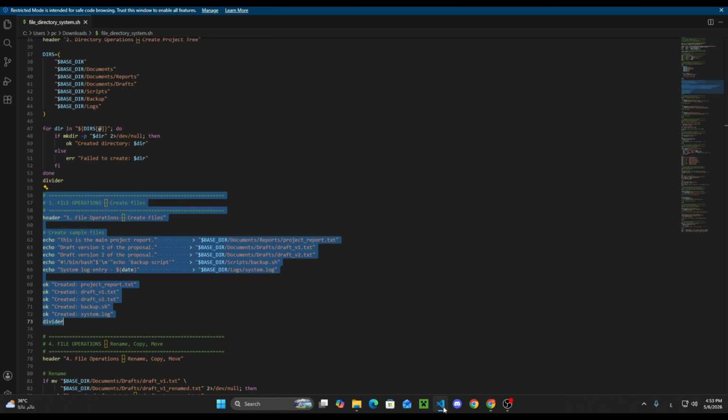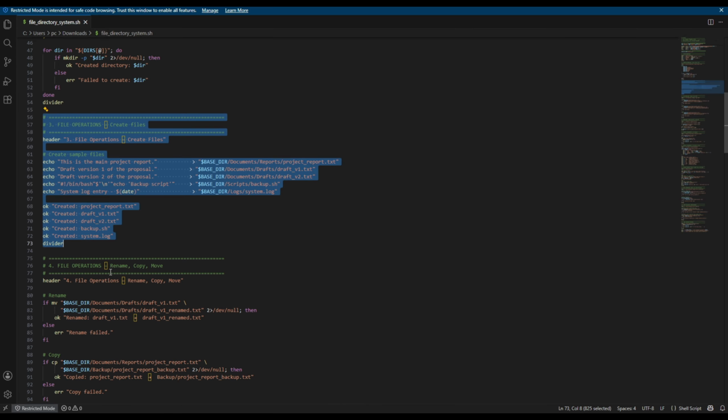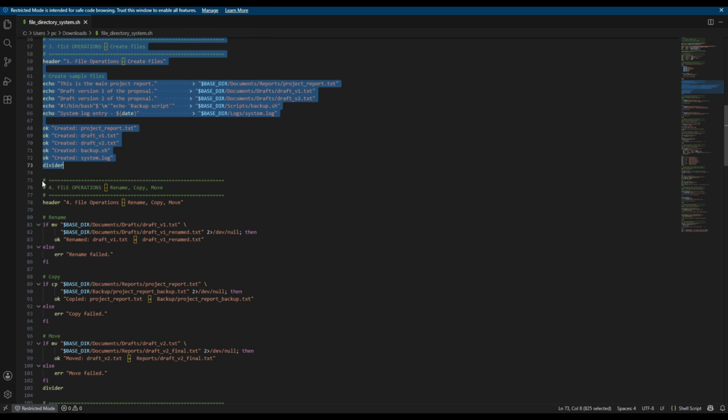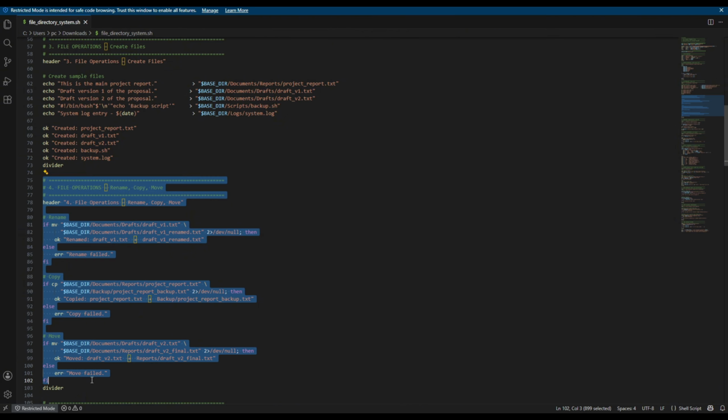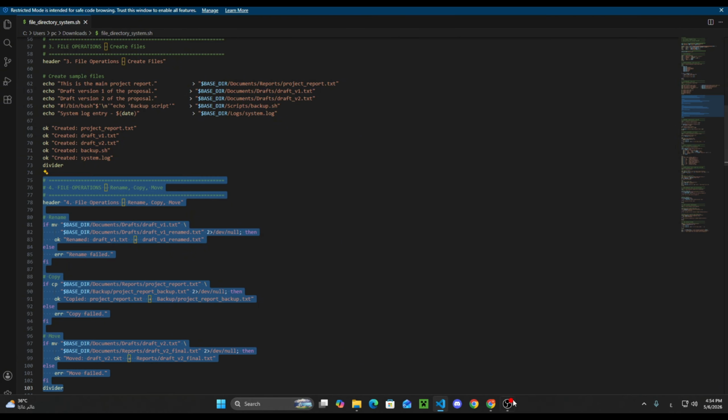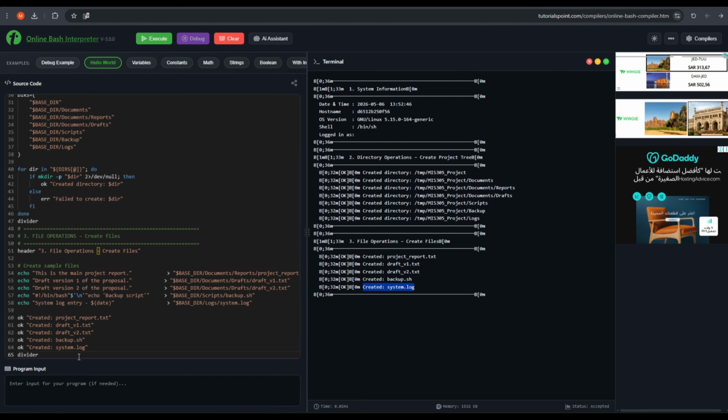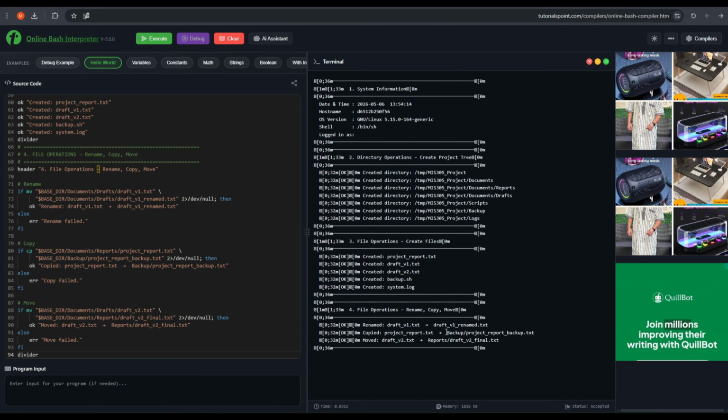We're gonna go and copy it and do the same process again. And now it's been renamed from draft volume 1 text to draft volume 1 rename text.